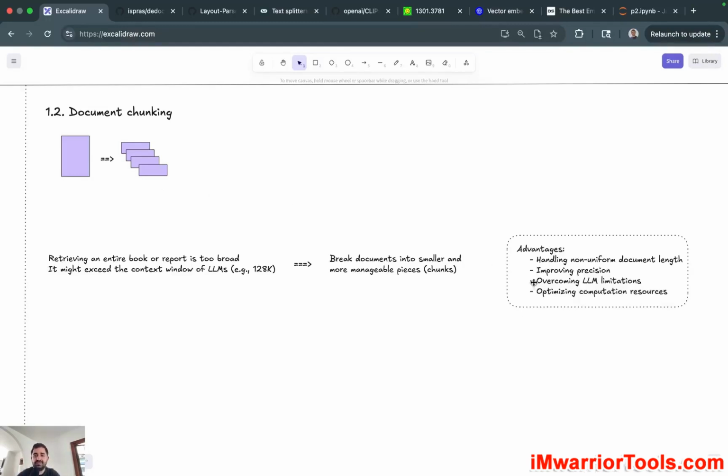The third advantage is overcoming LLM limitations. Again, that's because LLMs have a certain maximum context window. And by just chunking them, it's going to be more efficient. And we don't have to include parts of the document that are really not too relevant or too helpful to answer the user's query. And it's also optimizing computational resources because, again, at the end, it's very effective. We don't have to include parts of the document that are irrelevant.